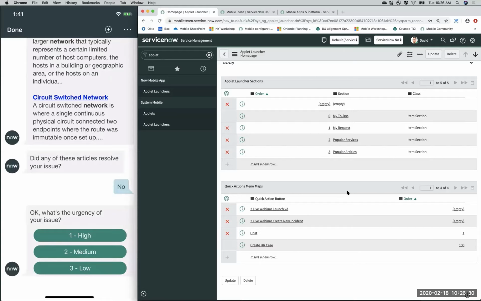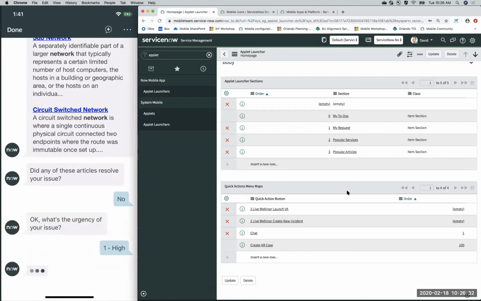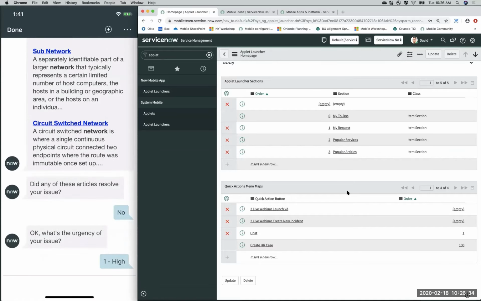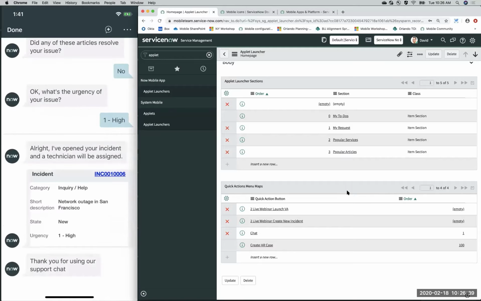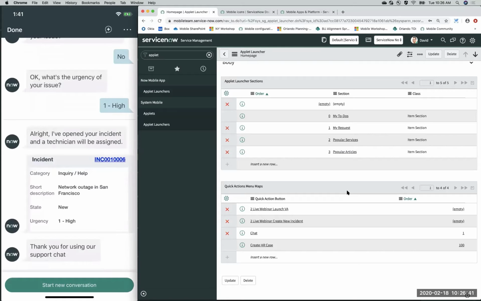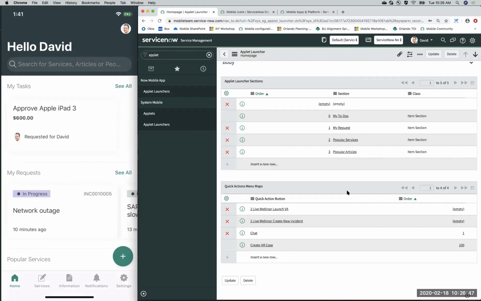And then it's going to ask me for the urgency. I'll say it's a high urgency. And then there you go. It's created an incident for me, and a technician has been assigned. And you can see the details of that record here. And that's pretty much how you configure virtual agent on to mobile. And that's also how you set it on the quick action as well.